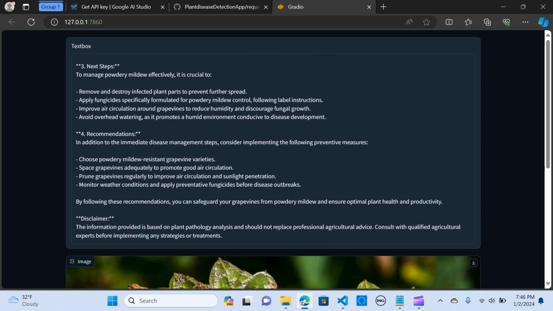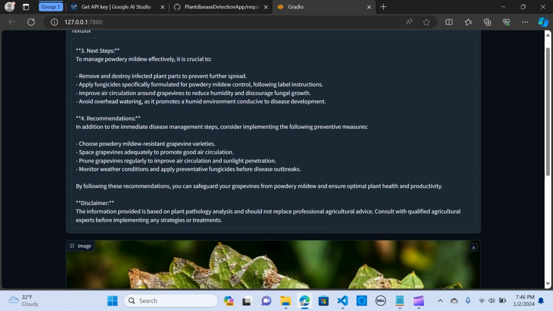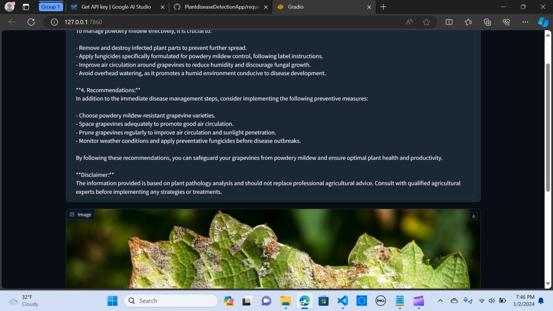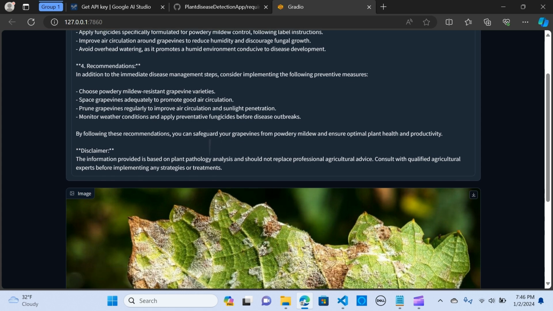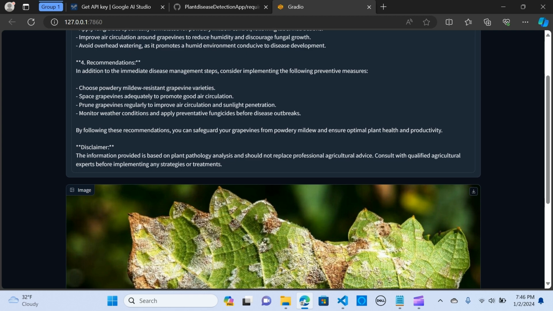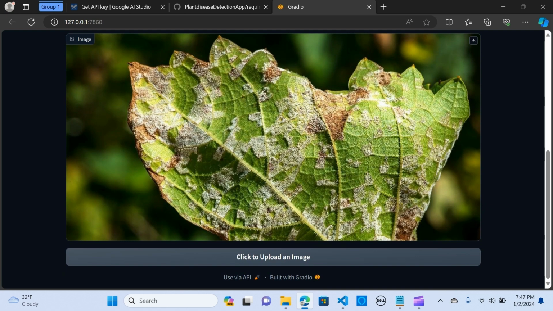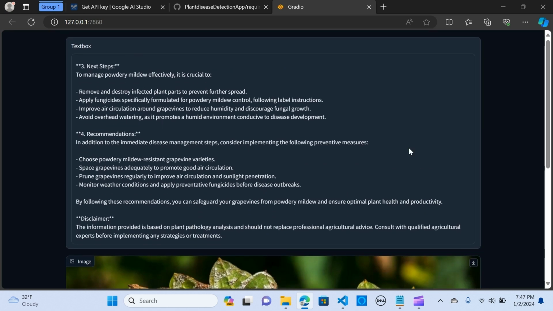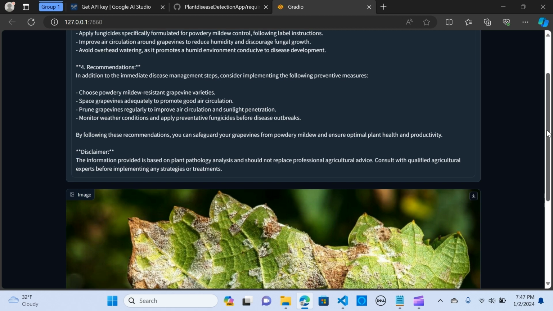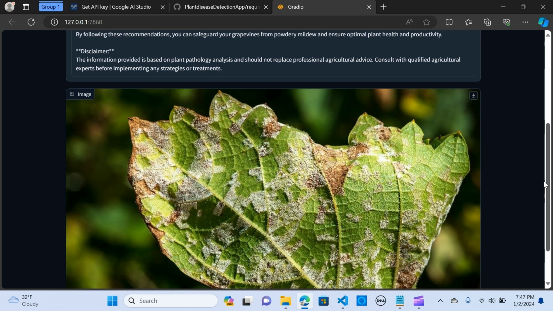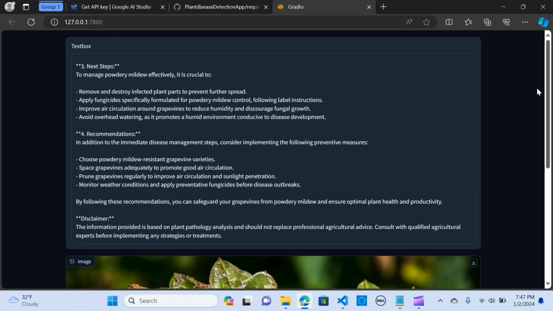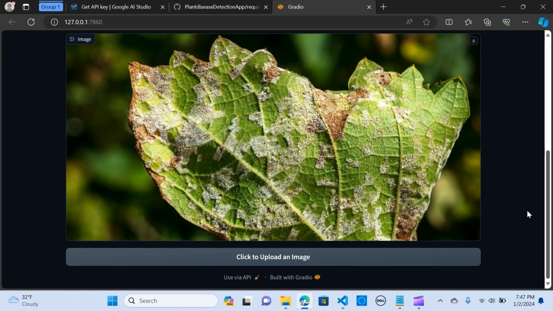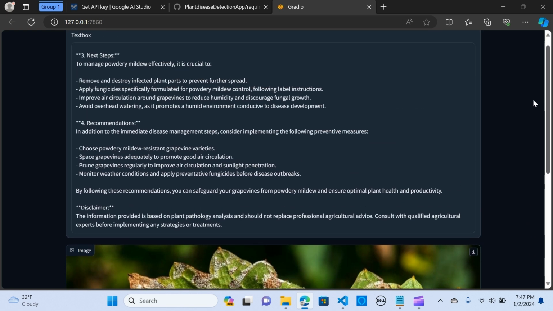It is crucial to remove and destroy infected plants to prevent further spread. And the recommendation says choose powdery mildew resistant grapevine varieties. All right, and it's given a disclaimer as well. I see this to be very useful in the field of agriculture. It's really going to greatly assist farmers and even individuals to help detect some of the diseases that they might have no knowledge about. All right, so I'm going to show you how you can build this step by step.